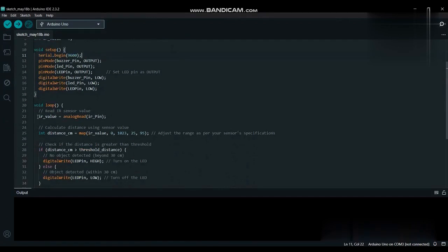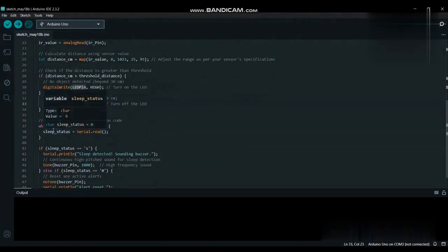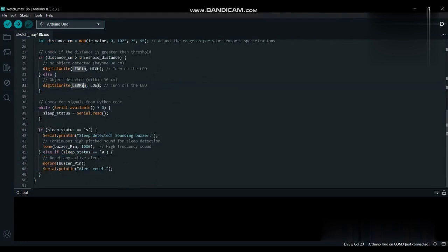Main loop. It reads the value of the IR sensor and converts it into a distance. If no object is detected within 30 cm, it turns on an LED. Otherwise, it turns off the LED. Listening to the Python. It checks if there is any data coming from the Python script. If it gets an S, indicating the person might be asleep, it sounds a high-pitched buzzer. If it gets 0, it stops the buzzer. By combining the Python script and Arduino sketch, we create a system that monitors for signs of driver fatigue and triggers alerts.